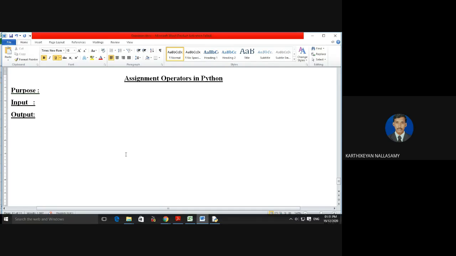Good afternoon. நம்ம இந்த வீடியோல என்ன பார்க்க போறோம் அப்படின்னா assignment operators in Python பார்க்க போறோம். So I think in the previous videos we discussed relational operators, logical operators, arithmetic operators. So next நம்ம பார்க்க போறது இருக்குல்ல lowest priority operator, that is called assignment operators in Python.